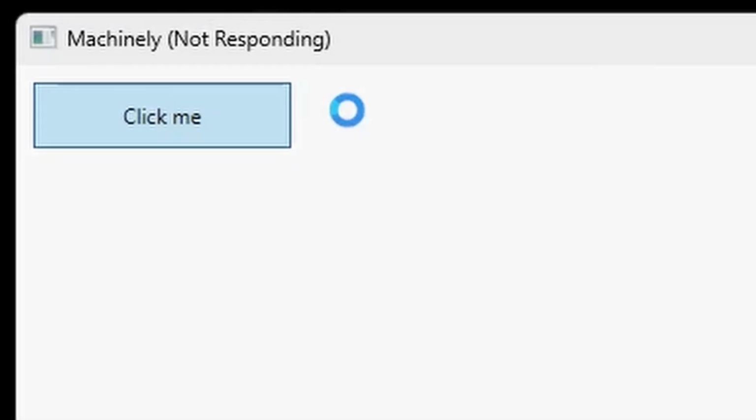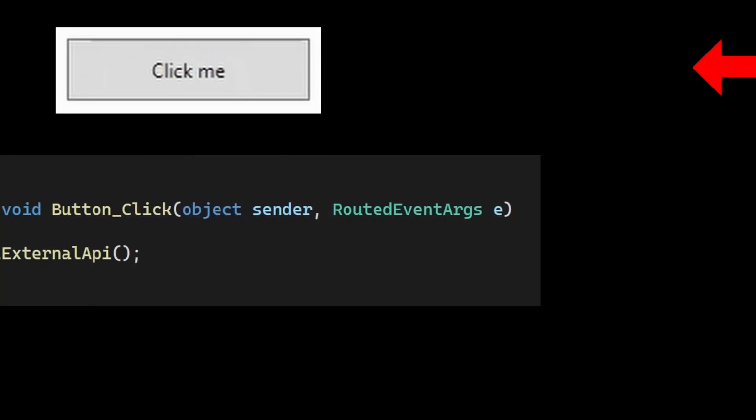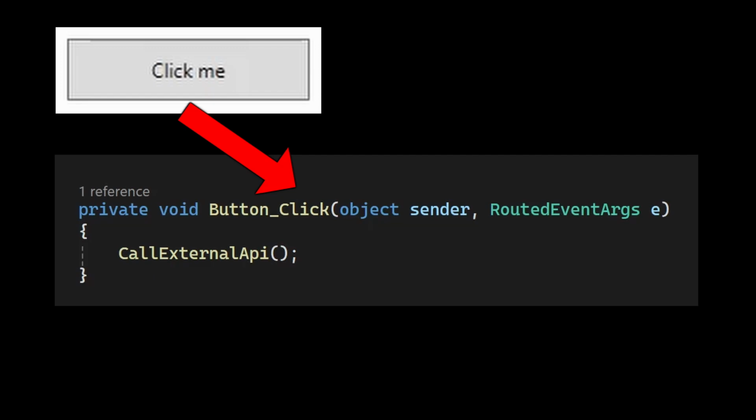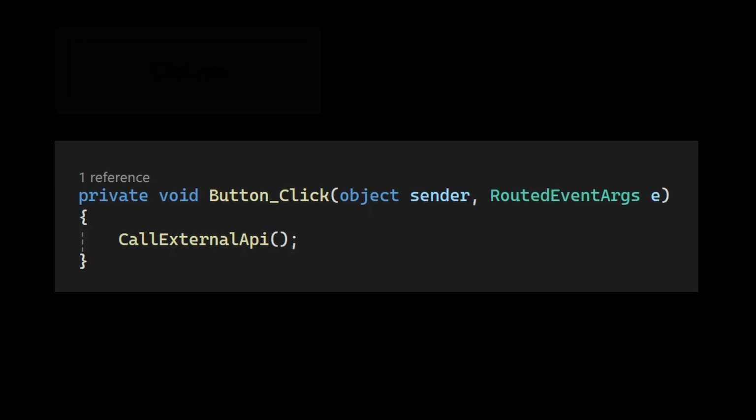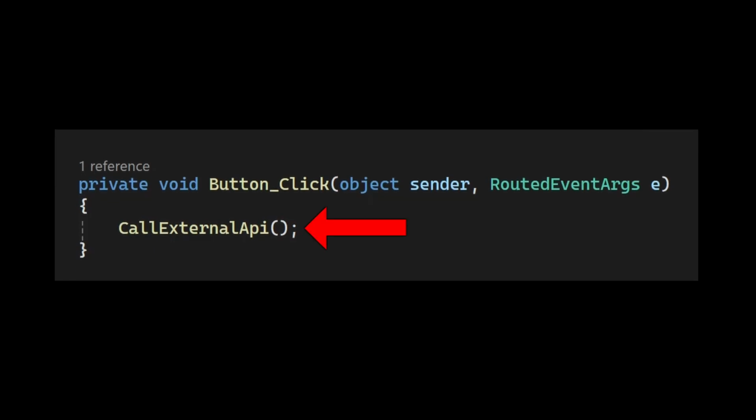Have you ever clicked a button and the window seemingly hangs? This is probably because the application is doing something synchronously. Let's say this button click leads to this function being called. In this function, we're connecting to an external API, and it's called in a synchronous way. When the current thread calls the API, the thread becomes blocking.